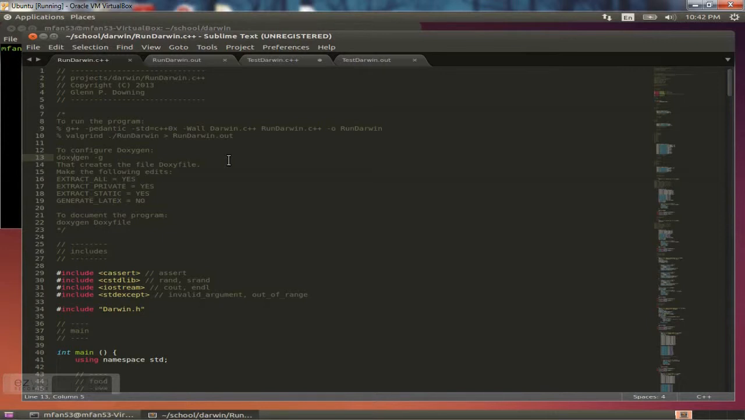This is the demo for my Darwin's World project. In this first file here, you have the run darwin.c++, which is when you want the execution of the program. So this is the file you would run with the main right here. And to run this program, you are going to use this command right here.